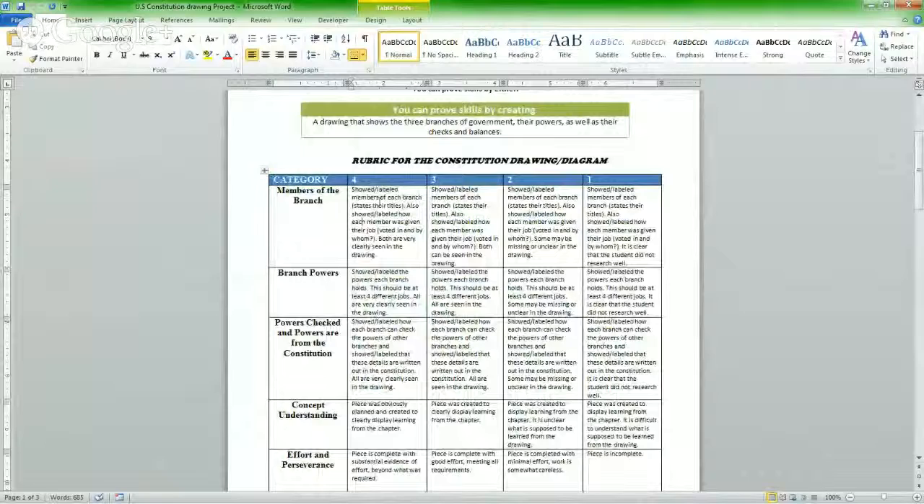You showed or you labeled members of each branch. You state their titles. Also, you showed and you labeled how each member was given their job. So, were they voted in? Were they appointed by someone special? In the drawing, it's clear that you have that information in there. And both are very clearly seen in the drawing. That's how you'd get a 4 in this section.